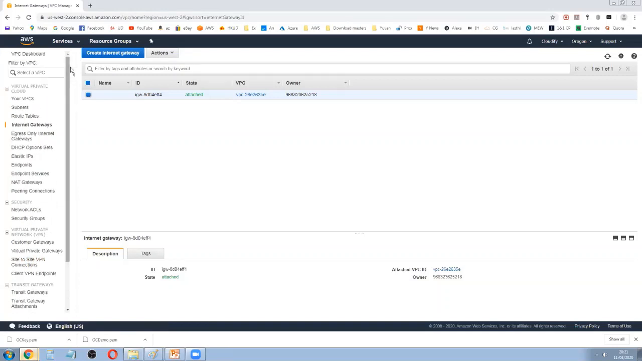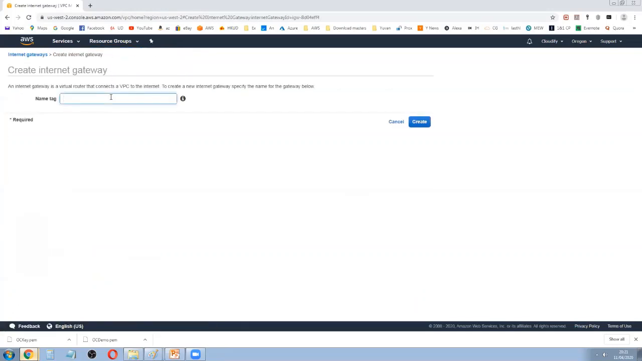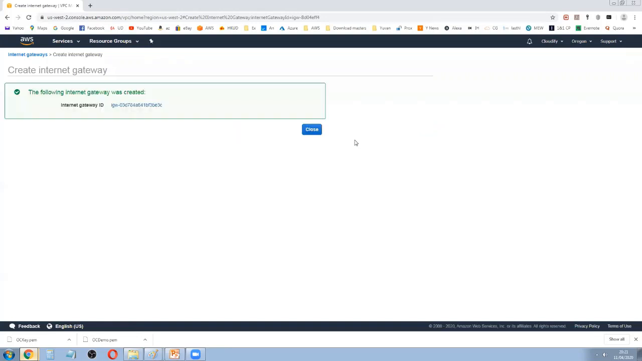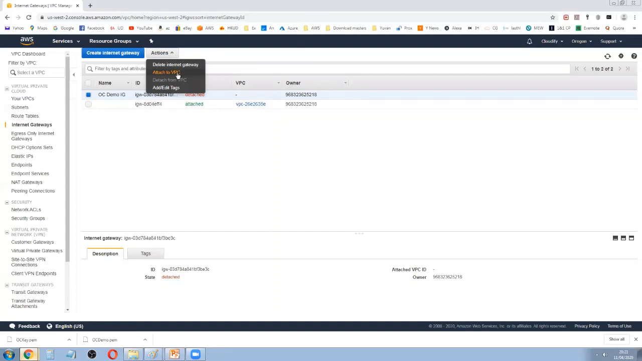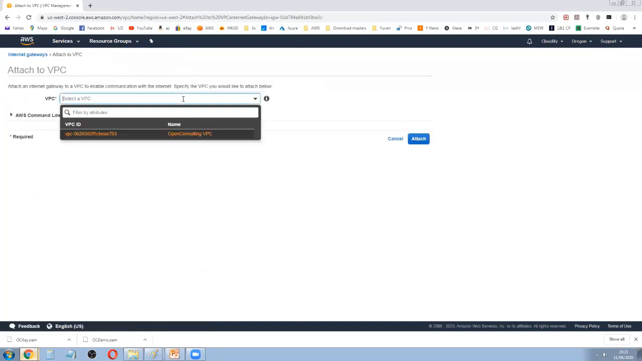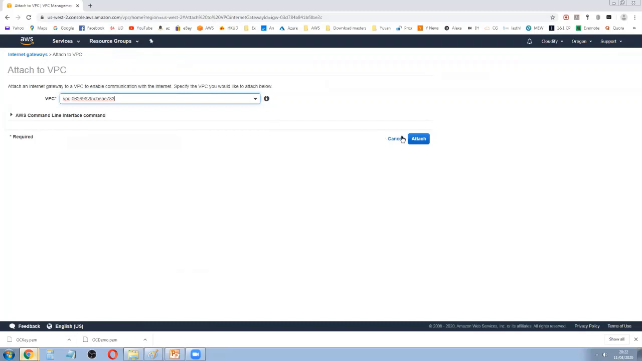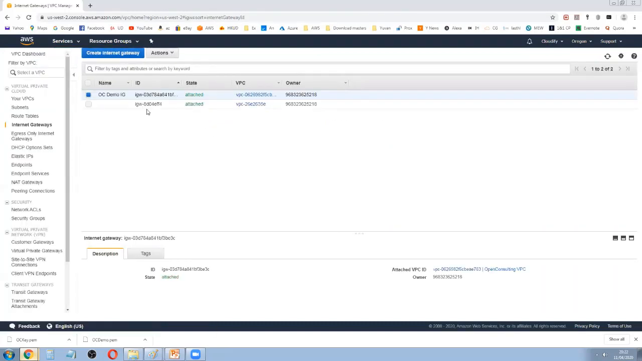So let's create one internet gateway. Okay, so we got an internet gateway. As you can see, it's detached by default. So we have to attach it to a VPC. We should be selecting our private VPC, attach, right. Tags, don't worry. So that's attached now, right?